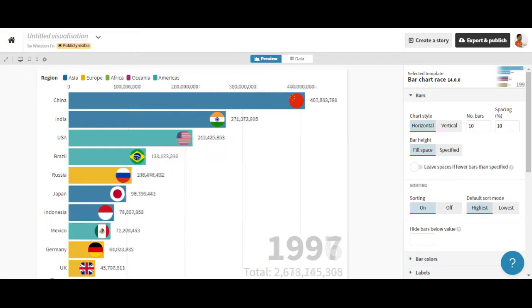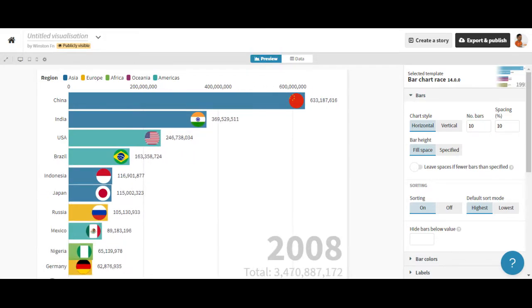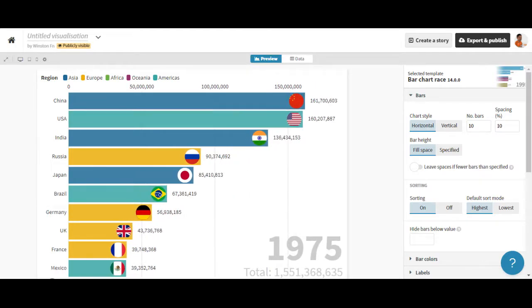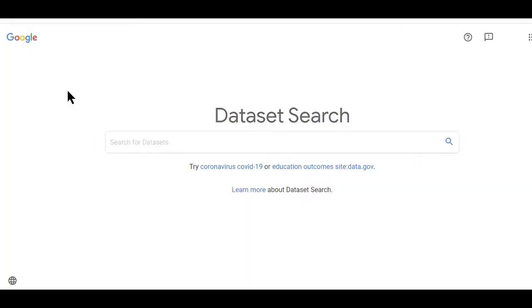So how do you go about creating a racing graph video like this? Well, for a start, you will need to research the information that you need to display as stats on your video, and a good place to do your research is Google Dataset Search, which contains over 25 million links for datasets from various sources.